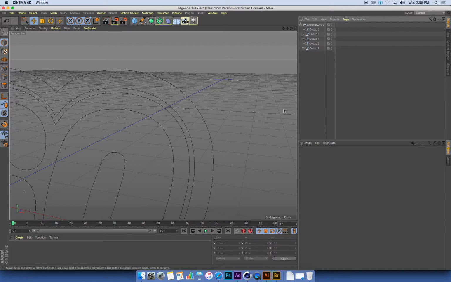So as you're going through these groups and these curves, if you spot any groups that are left over, they won't have a little plus sign next to them. These are just empty groups. You want to get rid of those because they mess up your scene and they can get in the way a little further down the track.